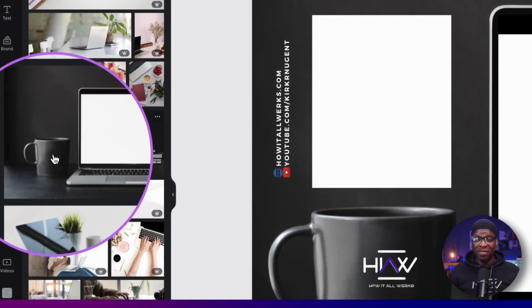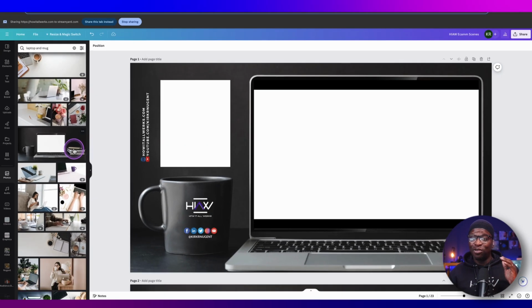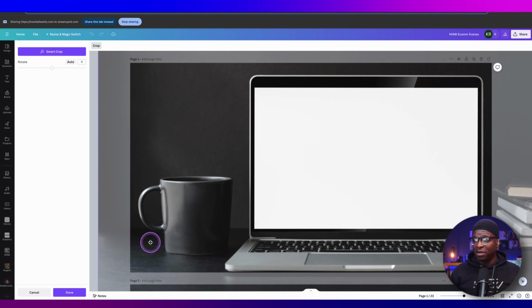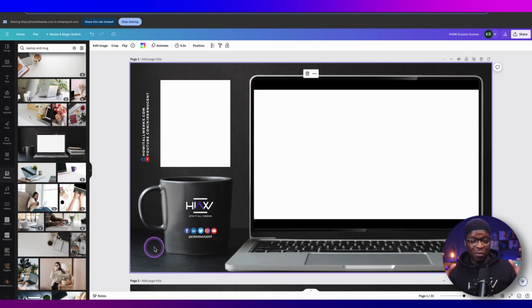This is the one right here. There's the mug, there's the laptop, and there's a set of books on the side that I actually crop out. And you can see that all on screen right now. If I double click this, you can actually see off to the side here, the books are there, but I'm not using the full image as it was created in the stock images in Canva.